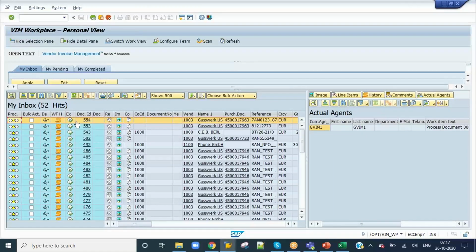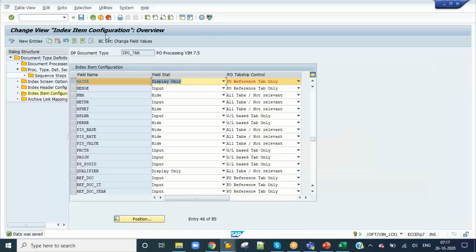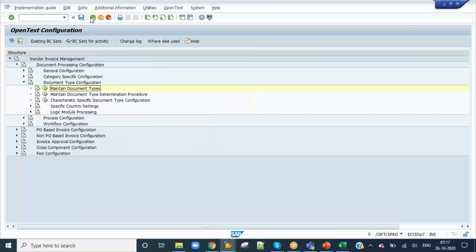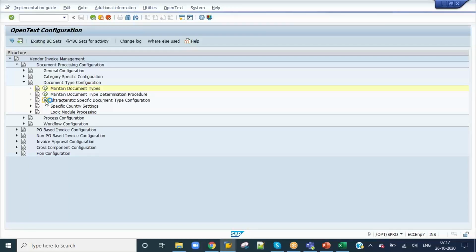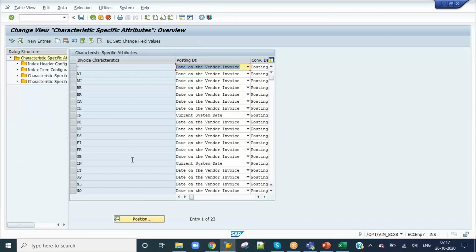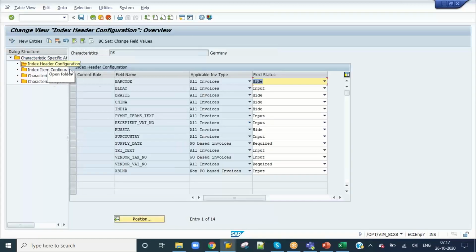So country specific configuration we will do under characteristic. So same flow: characteristic specific document type configuration. Under this, select the country code. Here I'm selecting Germany, and go to index header. So here is all the header configuration.